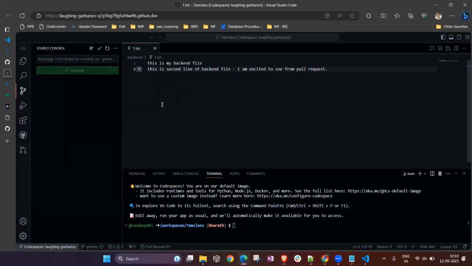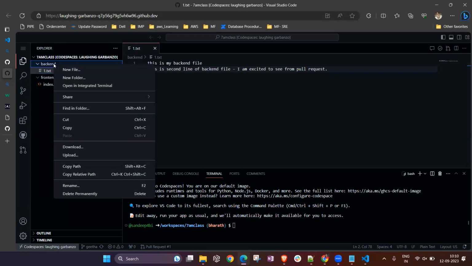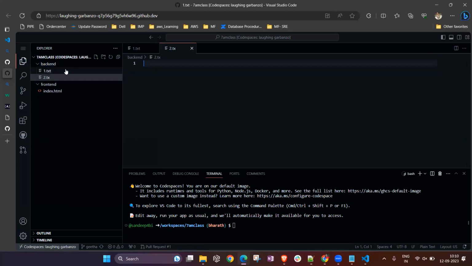Now Geeta's work is also done. Bharat's work is also done. Who else is there in the class? Dinesh is there today. So Geeta and Bharat are out of office in the organization. They are on sick leave, or they are on vacation for 7 days. Now the same task is assigned to Dinesh. So Dinesh expects that in the backend he wants another file called second dot txt, 2.txt.